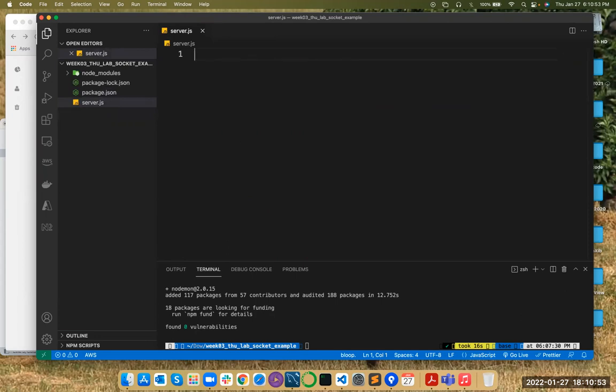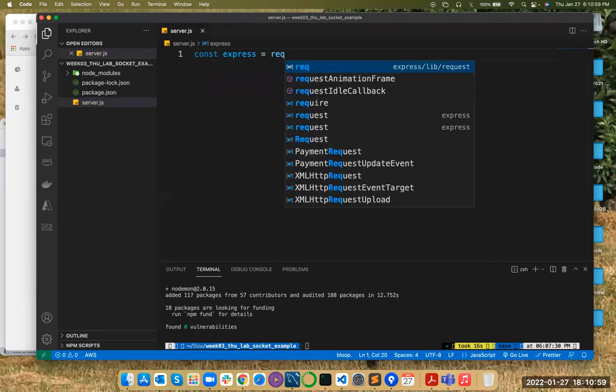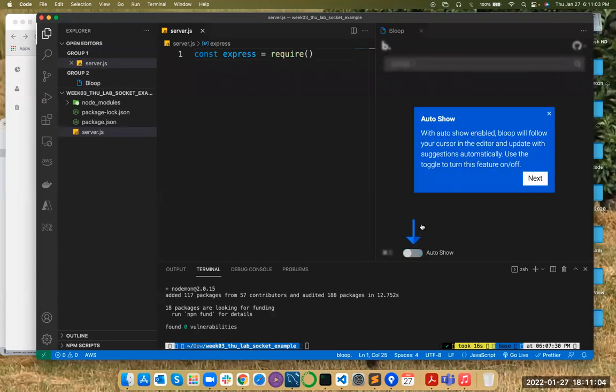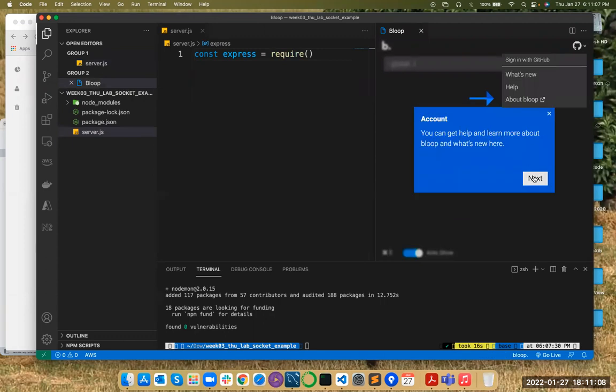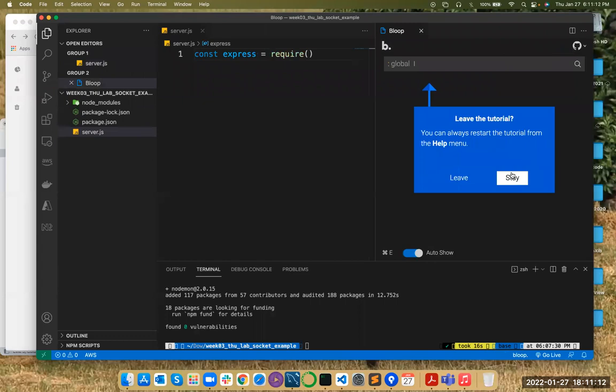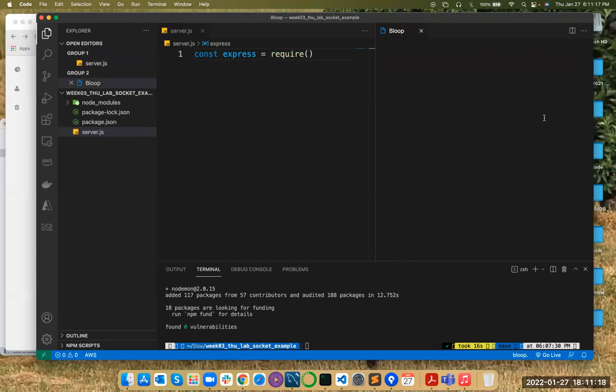Okay, now let's add the express first. So const express is equal to require, and we can see, sorry. Okay, so it is automatically helping me. I found this good plugin here. Okay, so I will use this later.